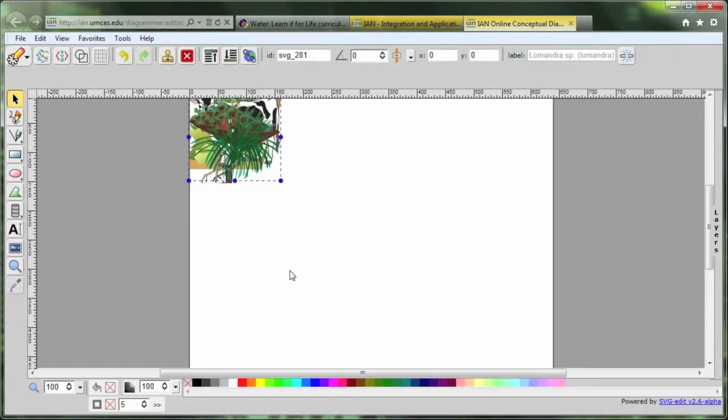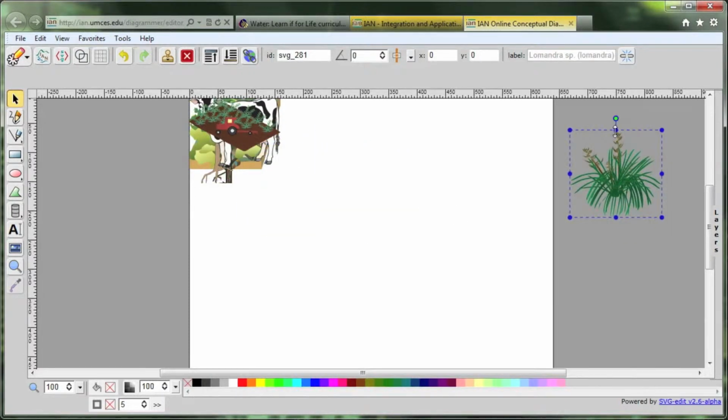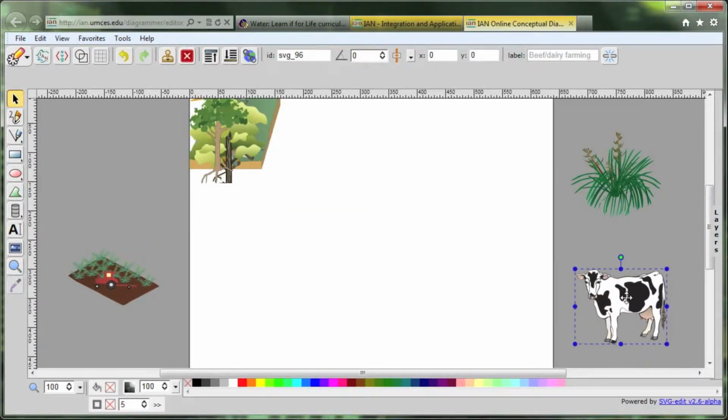So we've populated our map with some symbols to get started. Once your symbols are in, you can move them around by clicking and dragging. You can tell your symbol has been selected because it's surrounded by these blue dots and the dotted line. And you simply click on the next symbol and it will select each individual symbol as you go.